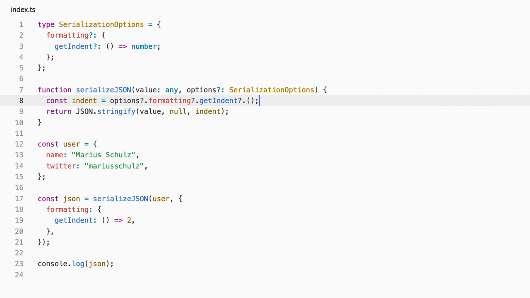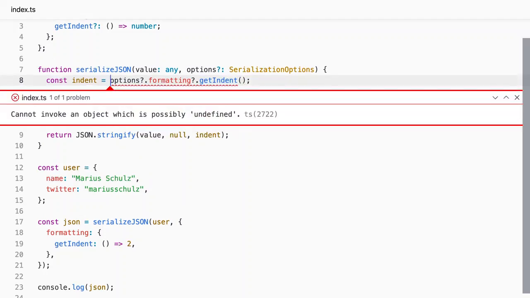Now, this syntax might look a little bit funky to you initially, but you are going to get used to it. Just keep in mind that whenever you're using optional chaining, the operator always begins with a question mark and a dot, and it can be followed by square brackets or by parentheses. Notice that if we leave out the question mark dot, TypeScript gives us another type error, because it's saying that we cannot invoke an object which is possibly undefined.